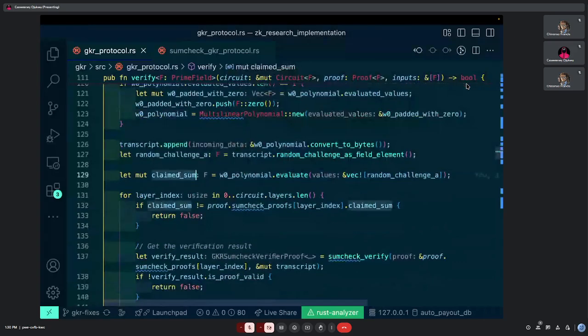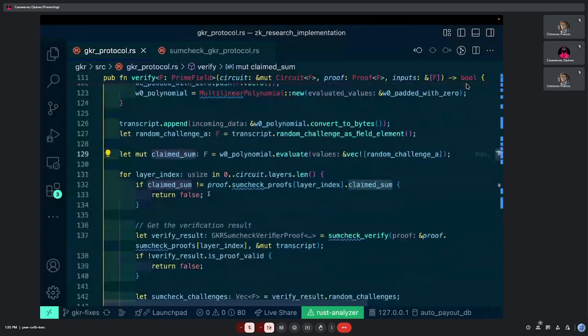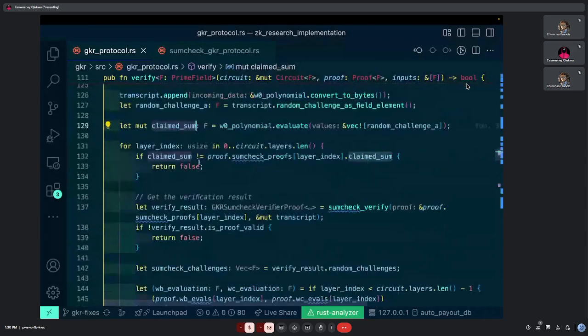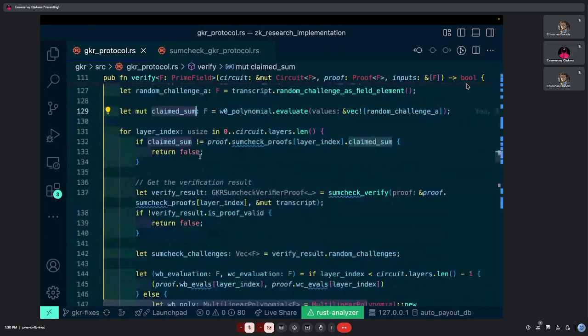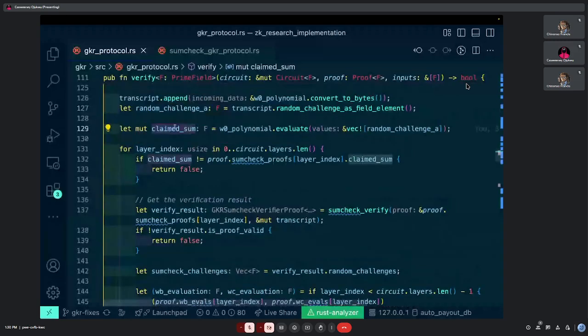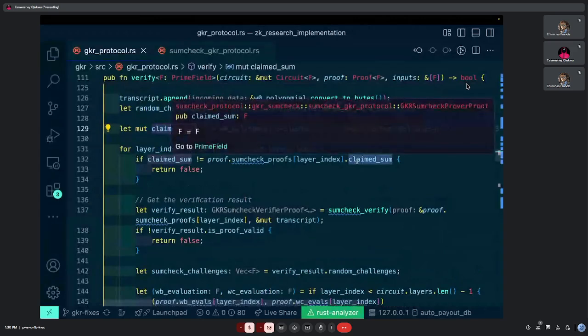Now with that first claim sum, the verifier enters this loop, looping based on the number of layers in the circuit, because the verifier knows the circuit. The first thing is to check if the claim sum it computed is equal to the claim sum that the prover sent at that particular layer. If what it computed and what the prover sent don't match, it returns false. Are we good? Yeah. All right.